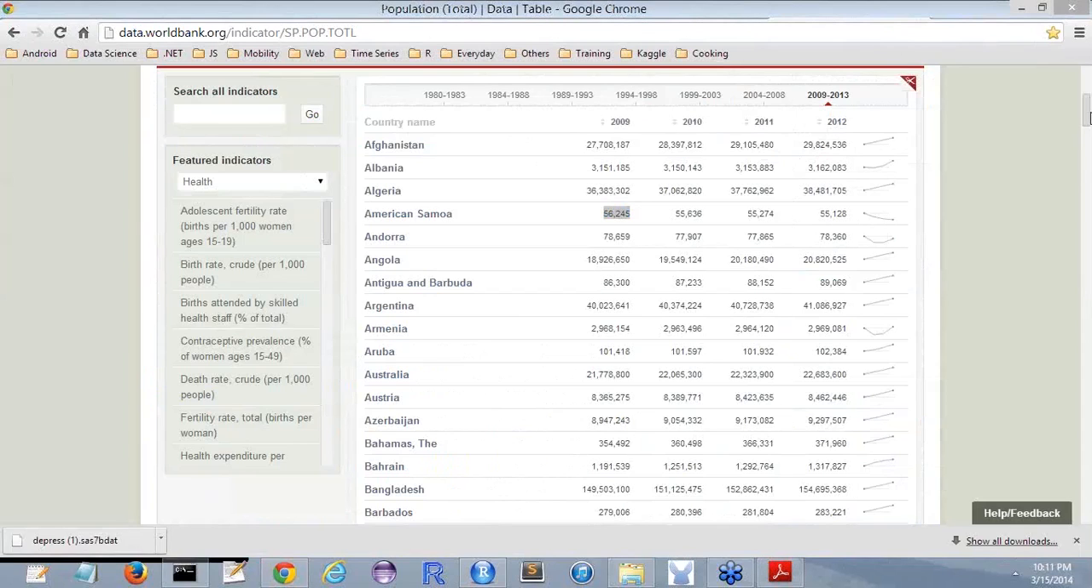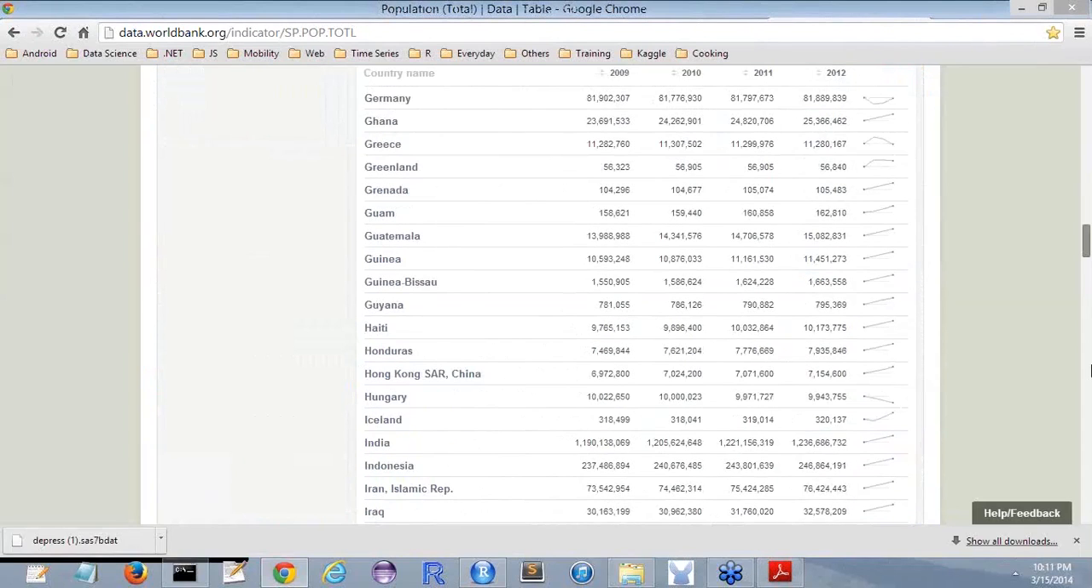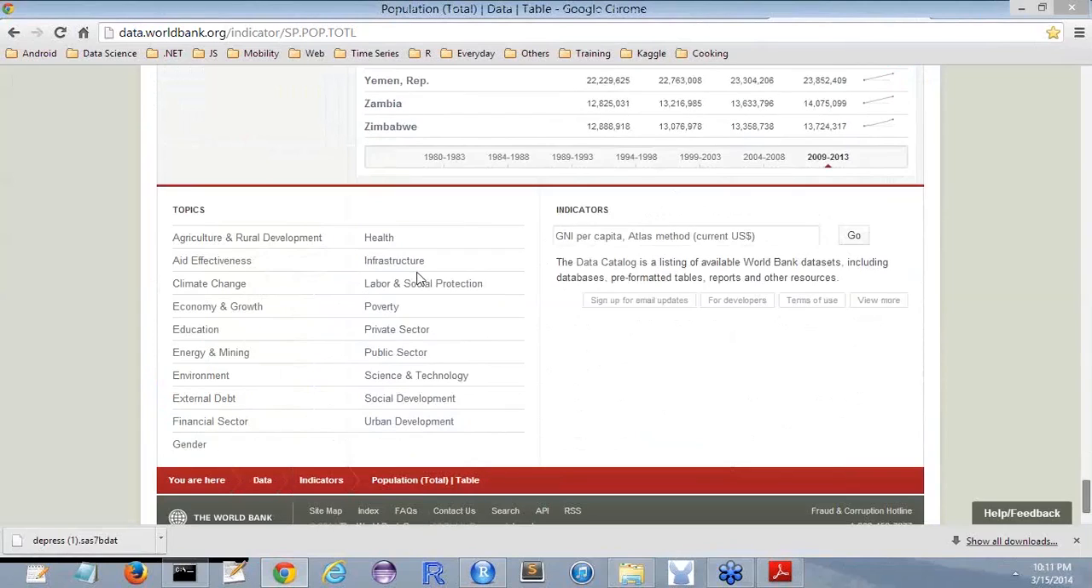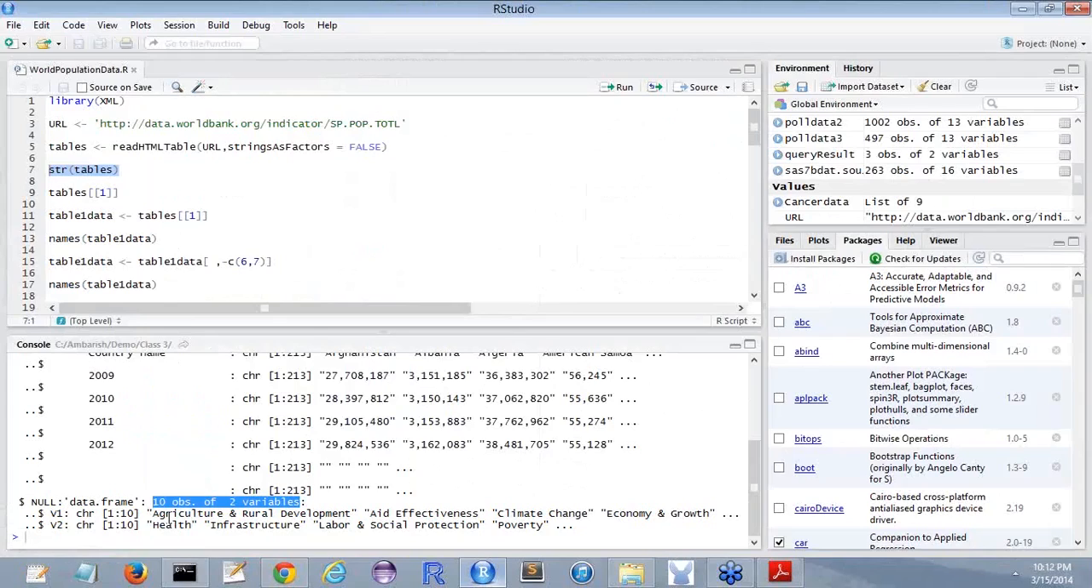Let's go back to the site and understand what it is. See here, this is one table, and if you scroll down, this is another table here. This is another table. See, agriculture and rural development, rural health and all these things are coming into the picture. Aid effectiveness, all these things are coming in. So we'll go step by step.